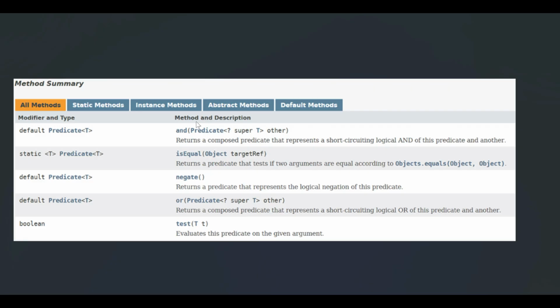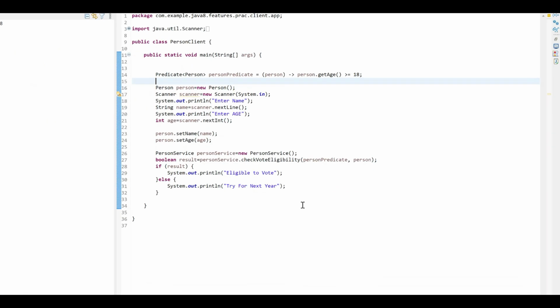Let's discuss the and, or, and negate with an example. Let's take a small scenario to explain the and and or methods. In the last session, we wrote code for testing a single condition: person.getAge is greater than 18 or not. If the person's age is greater than 18, this predicate will return true. If we want to test one more condition, then we have to write one more predicate.